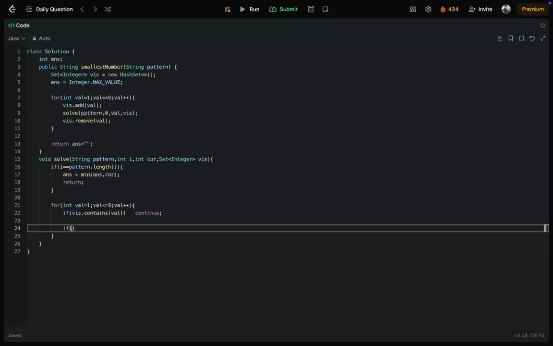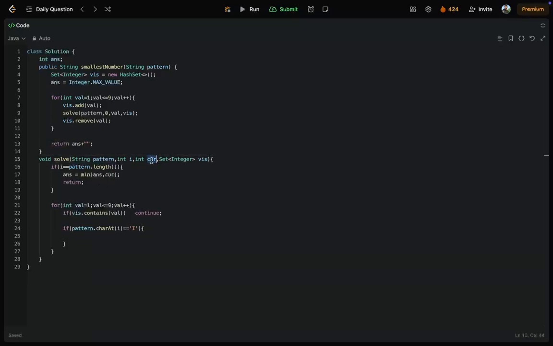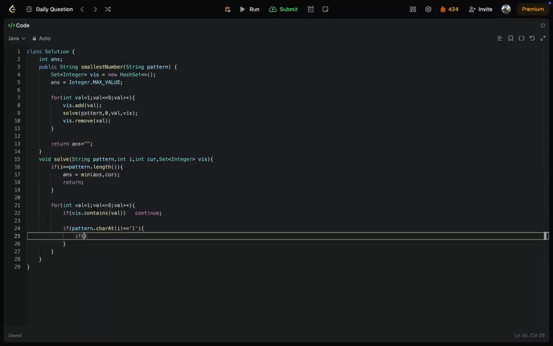If pattern's ith character is equal to increasing, we require the previous character to be smaller than the current character. So how are we gonna pick the last character, the last value, from the current? We will just do mod. So current mod 10. This is increasing, and our current value must be greater than the previous value.